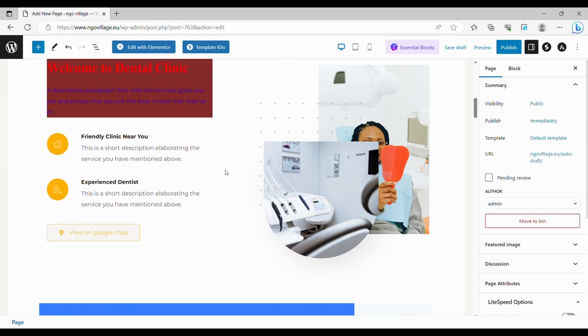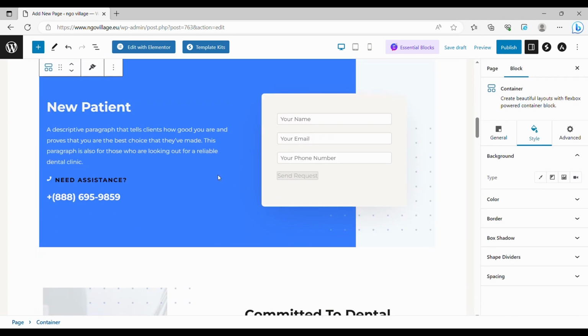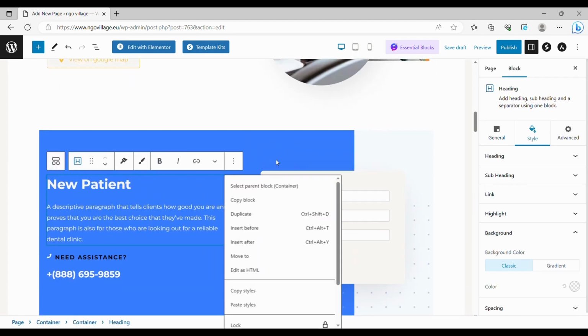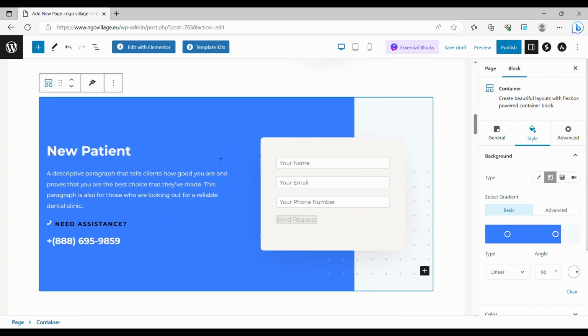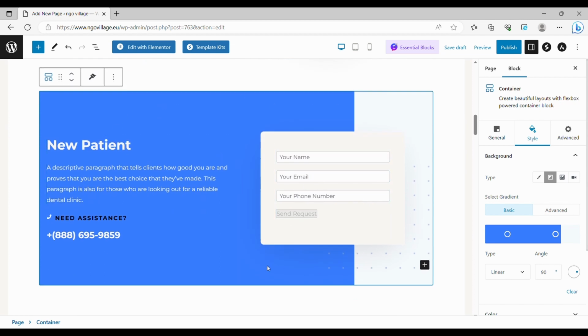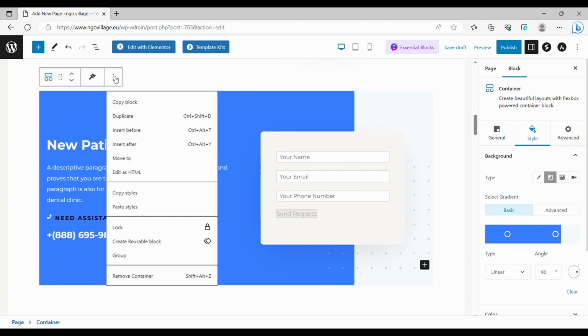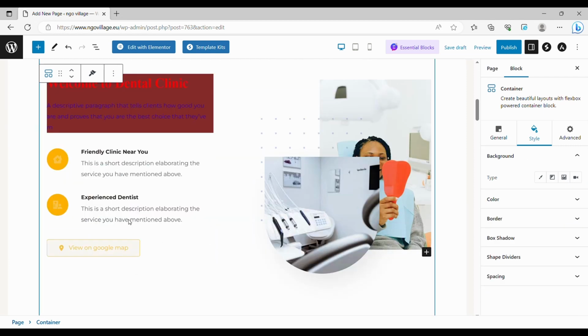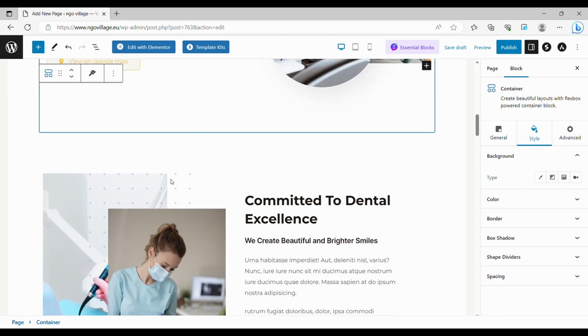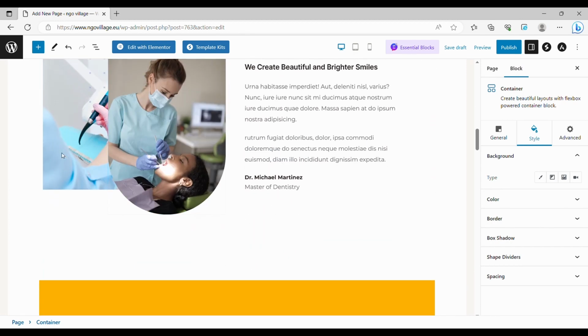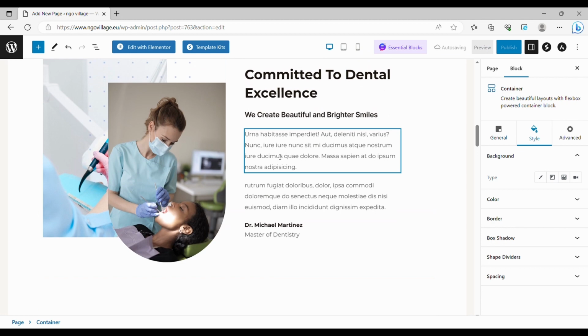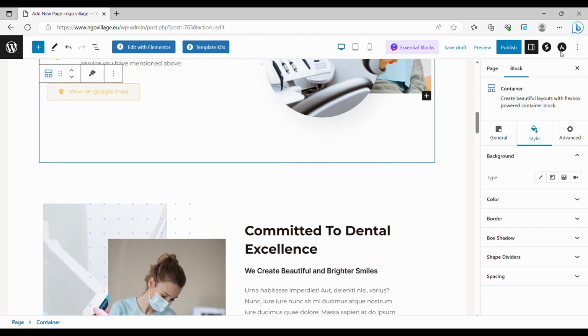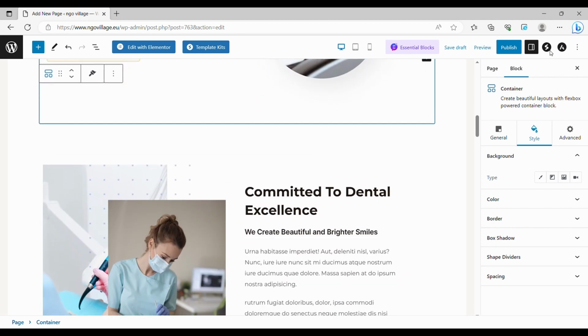Also, there are some blocks that maybe you don't want to use. For example, let's say that I don't want to use this whole block that I selected right now. So I just have to go to these three dots, and here in the end I have remove container. So if there's any of these blocks that I don't need, I can always delete them, and I wouldn't have to use them.